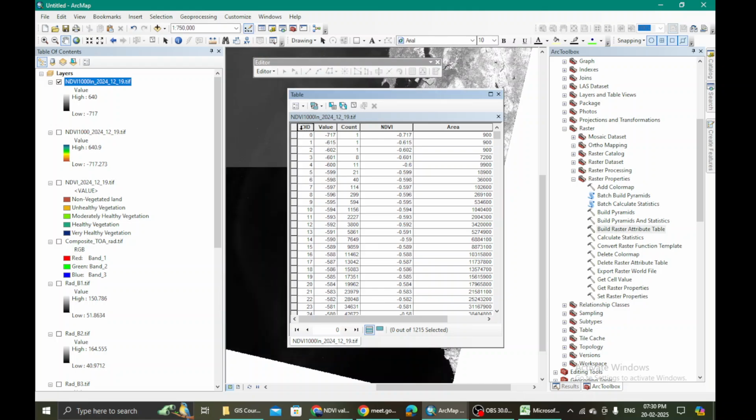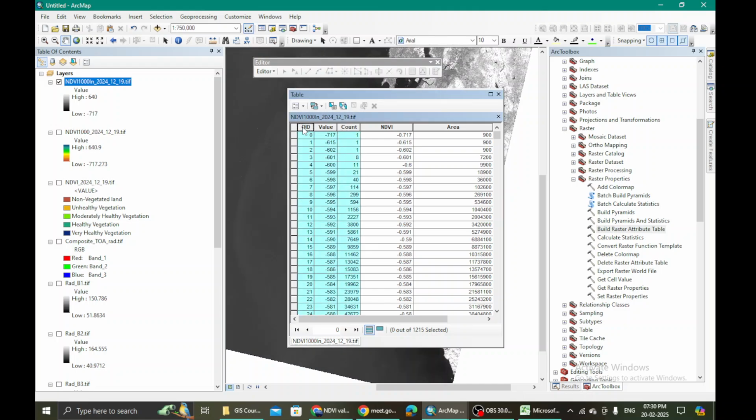It will have three columns, that is OID, object ID, value and count. This count is the number of pixels that have the same value. And this value is our integer value which we have derived from our NDVI values which were in decimal. We first multiplied it by 1000 and then converted it into integer. If we want to convert it back into NDVI, then we will have to divide it by 1000 because earlier we had multiplied it by 1000.